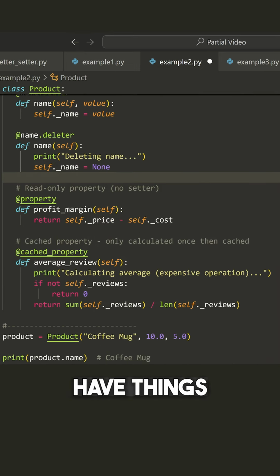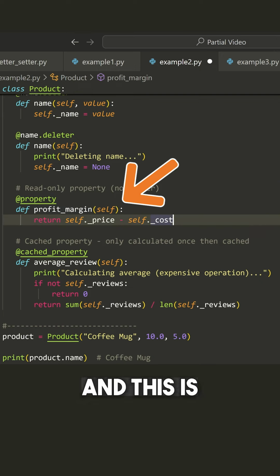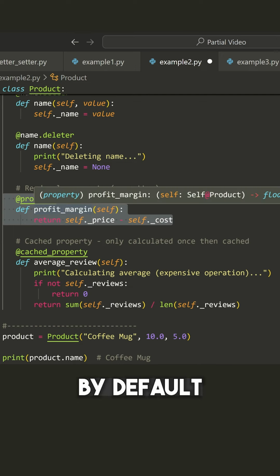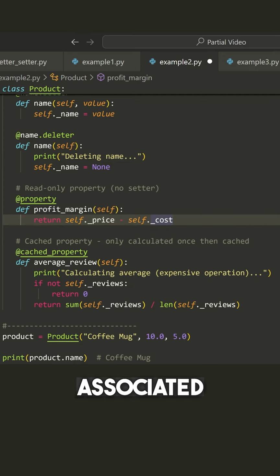And we can also have things like read-only properties. Now, this is simply a property that's defined with only the getter, not a setter. So if I just decorate something with a property, by default, this will be read-only because we haven't associated any kind of setter, so there'll be no way to actually change what this attribute is.